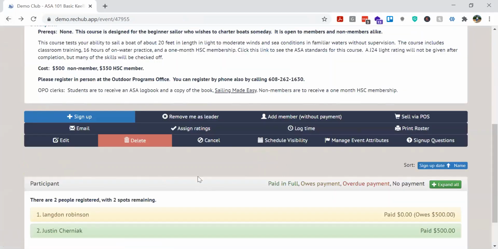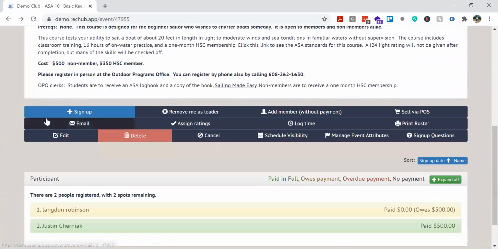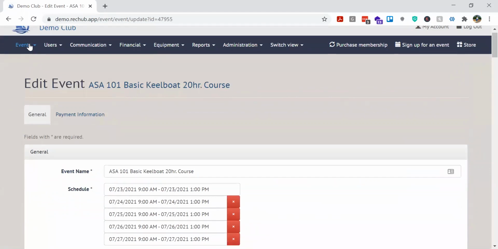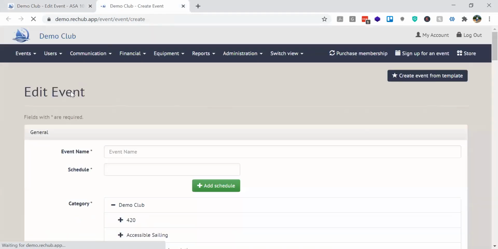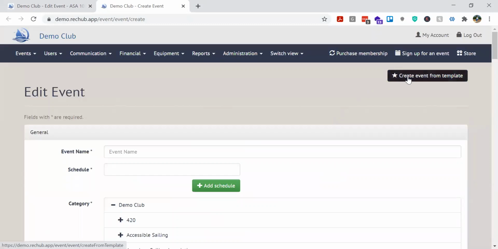Going back to our event page here, something I want to point out: we're going to be editing this event just for simplicity, so everything will be pre-filled, but this page is going to look very, very similar to the create an event page. Now, when you go to create an event, of course you can start completely from scratch, but you also have the ability to create events from templates by clicking this button here.